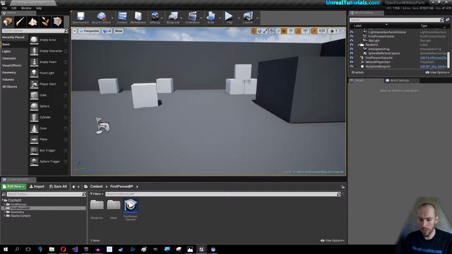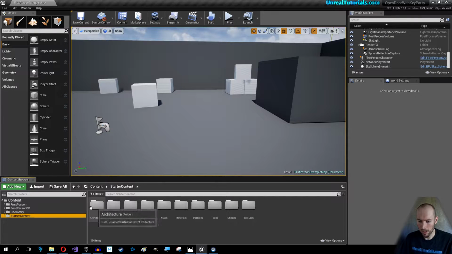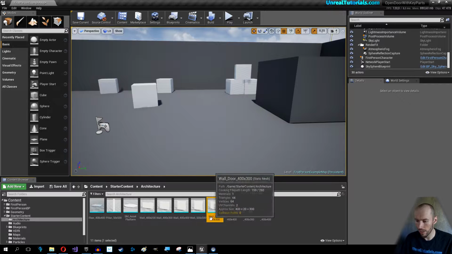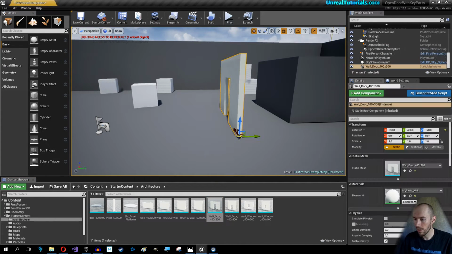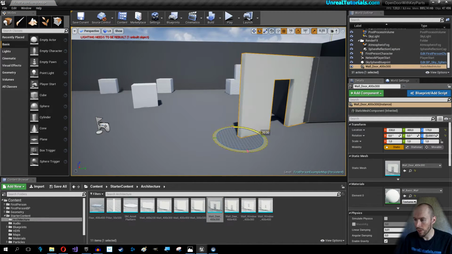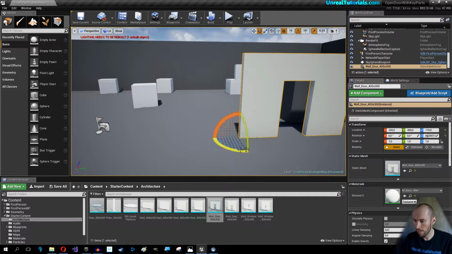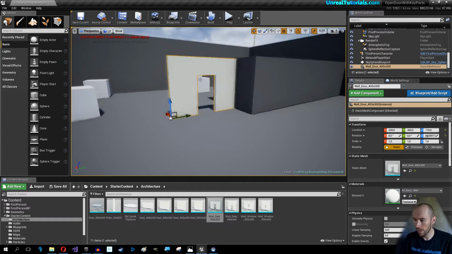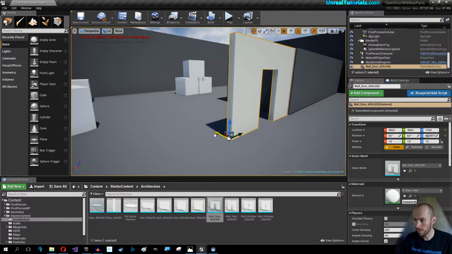So we will start by just setting up the architecture. So go to starter contents, architecture, and then just drag in the wall door. 400 times 300 pixels, and we'll just place it right here. Why not?